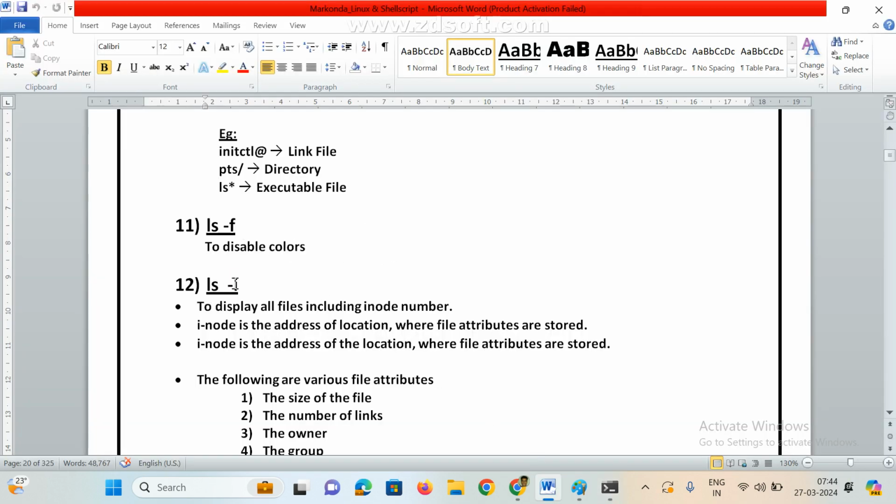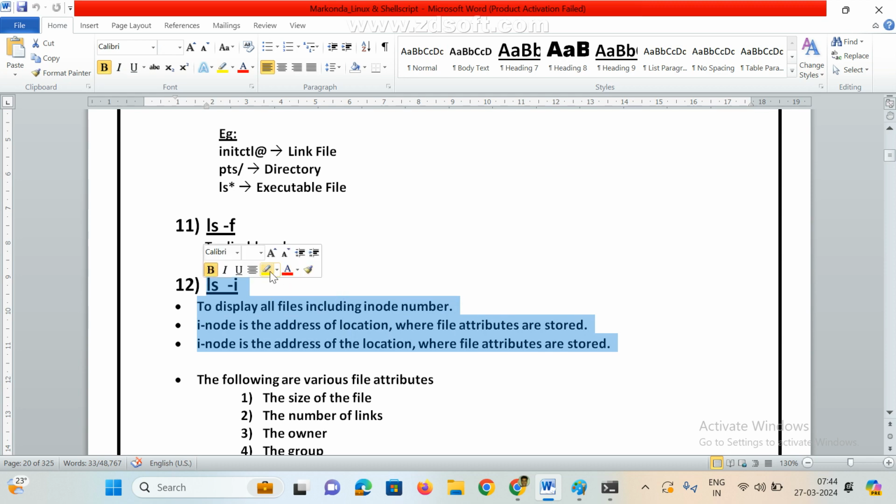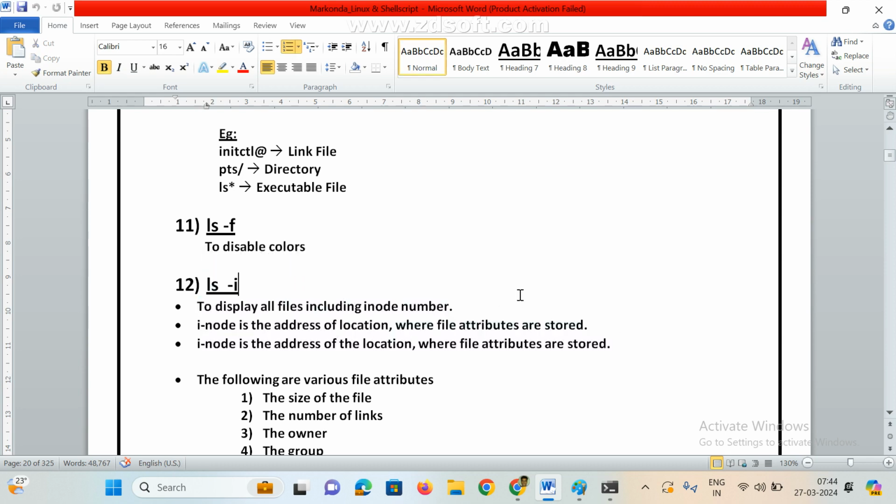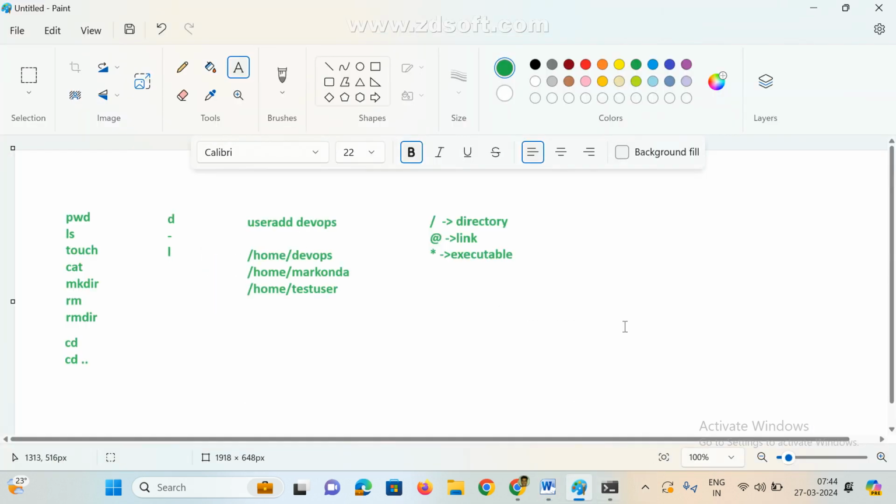And so this is the hyphen i. What is it? Inode number. In interviews they also ask, one or two guys, what does hyphen i mean? Inode number. Just try to understand.